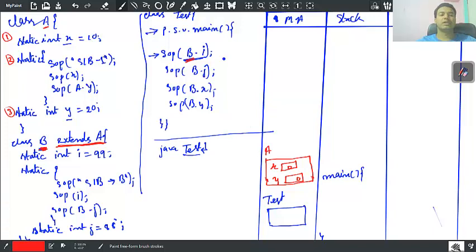So at the time of loading the class, first JVM has to complete the complete loading of class A first, and then it has to go to the B class. But here actually you are asking for class B to load. But what JVM will do, before loading class B, it has to load class A.